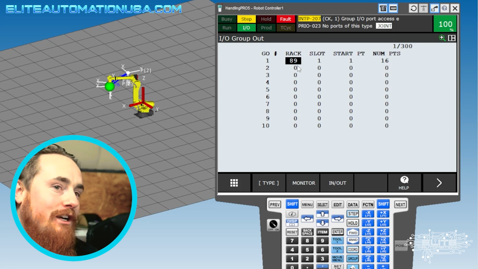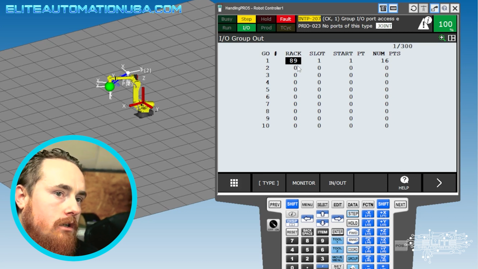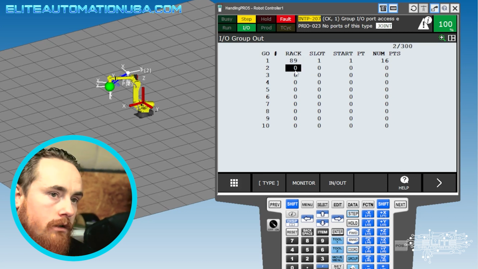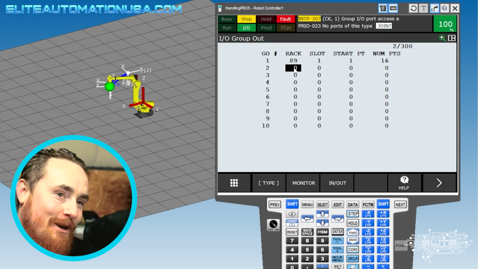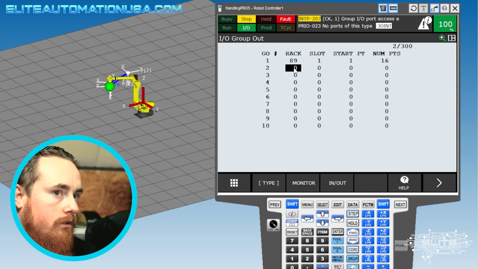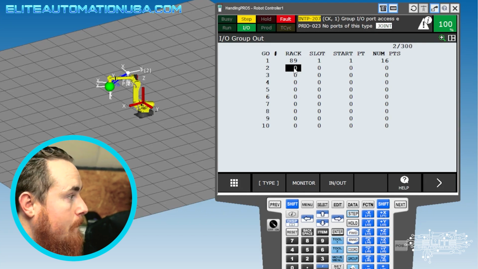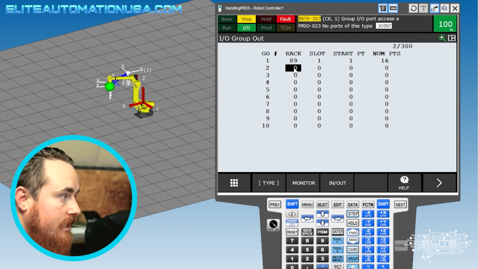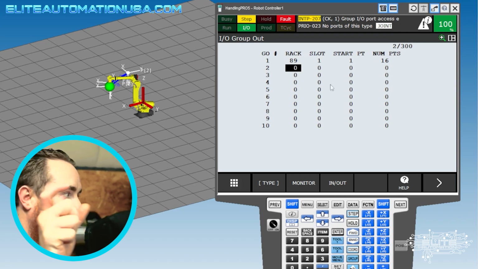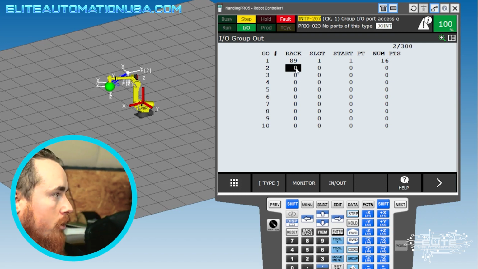I can't really explain what I'm doing right here because there's a lot going on. So where do you get that number 89 from? My brain, memory. But I'll tell you, when I say rack 89, it means Ethernet IP. I got you. So that means the robot is going to talk to a PLC via Ethernet IP. These numbers are hard set. FANUC tells you if you're going to talk to it via Ethernet, use rack 89.